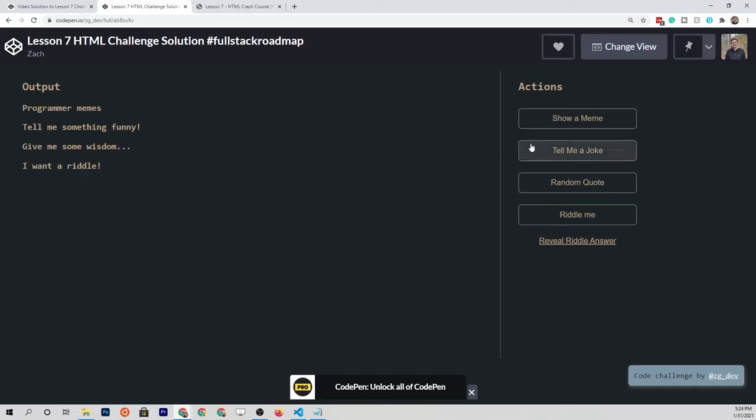Welcome to the Lesson 7 Code Challenge. This is basically an HTML plus JavaScript challenge where we're going to use the DOM to loop our JavaScript into our HTML and bring it alive into a dynamic web page that's going to generate random memes, jokes, quotes, and riddles.